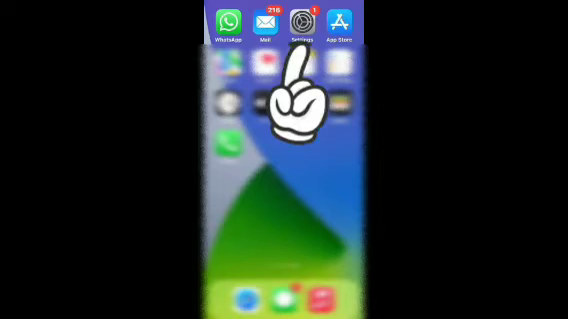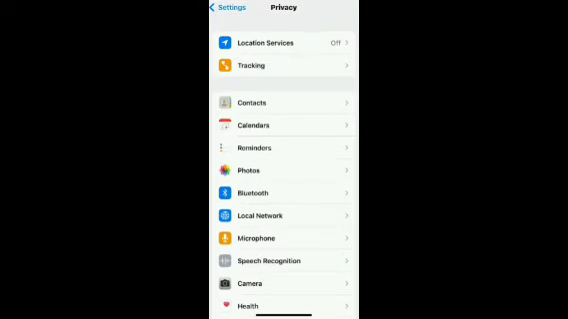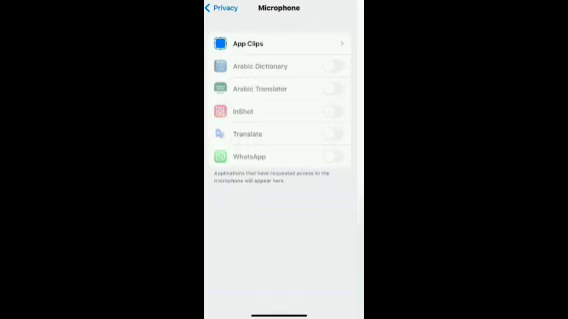To start, go to Settings. From Settings, tap on Privacy. And then you'll see right there, Microphone. Just tap on that. As you can see right here, WhatsApp microphone is disabled.